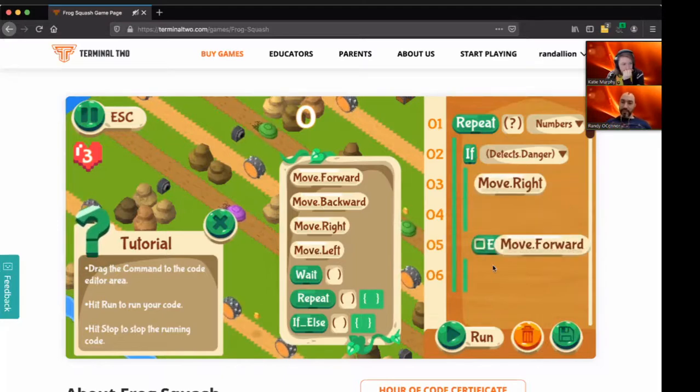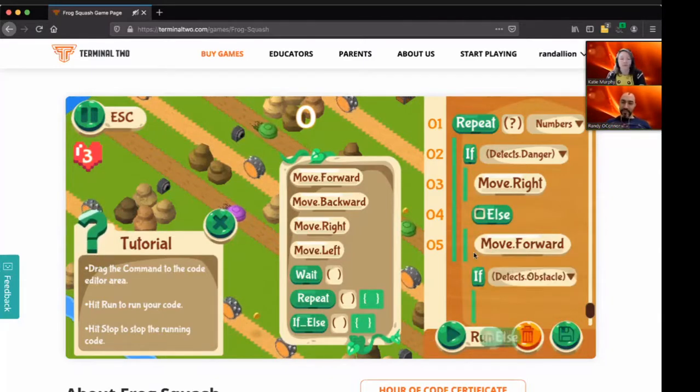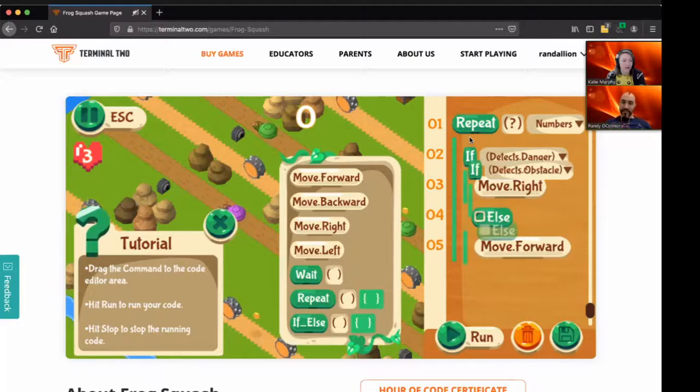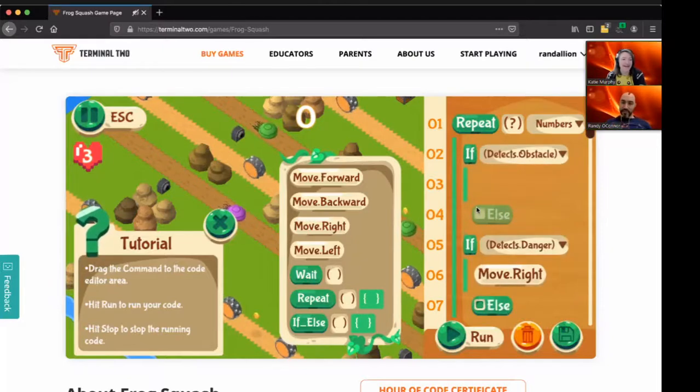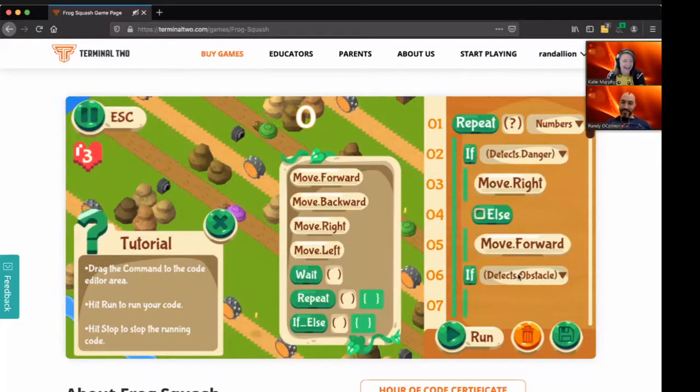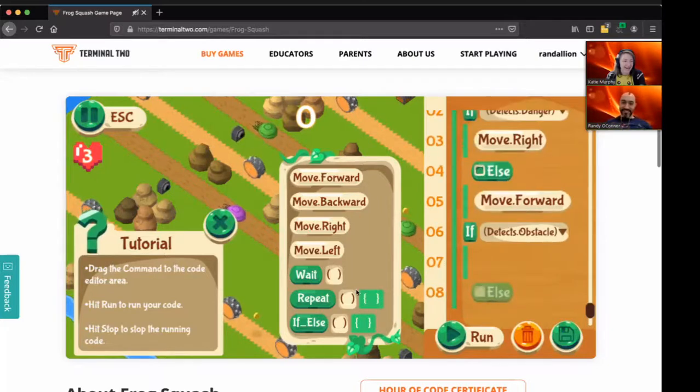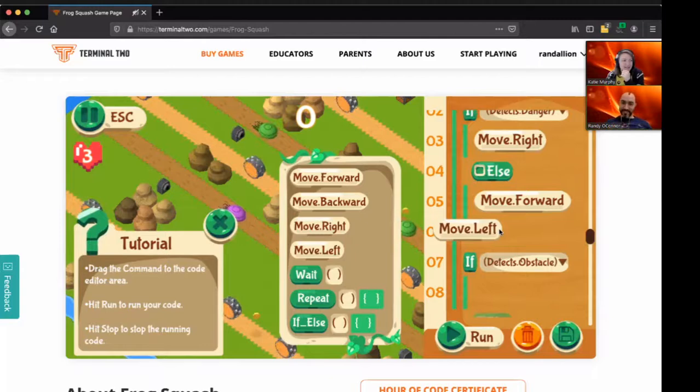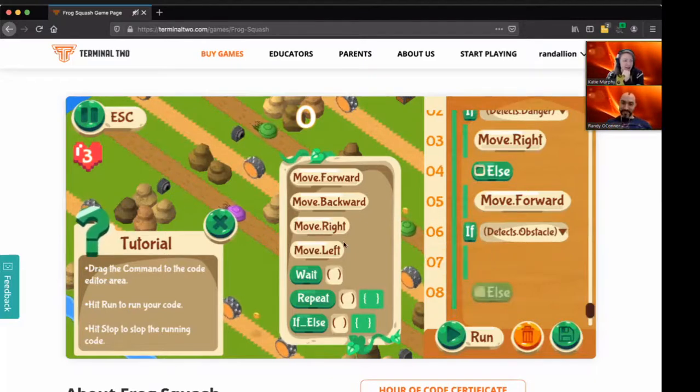And then after this, let's see if this works. I think I can do this. If detects obstacle, move. Yeah, fancy. It's kind of just like a sentence that you're creating. That's a really good way to put it. It's kind of like you're writing a sentence.